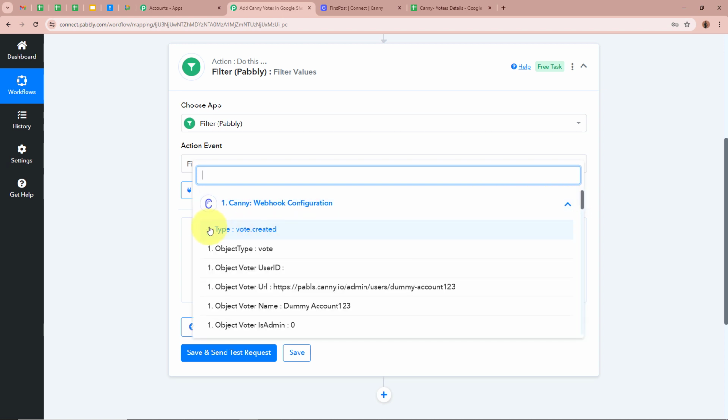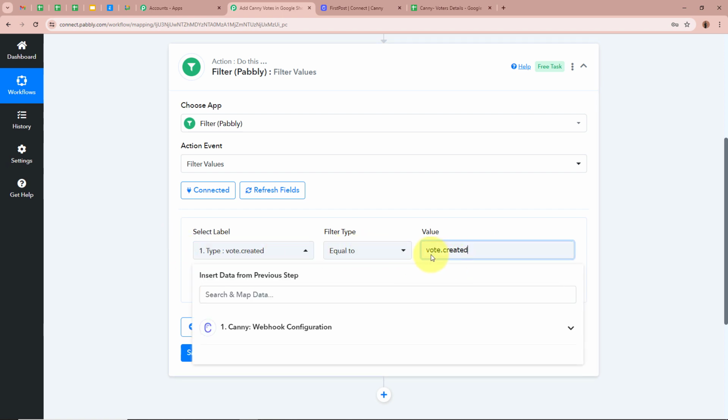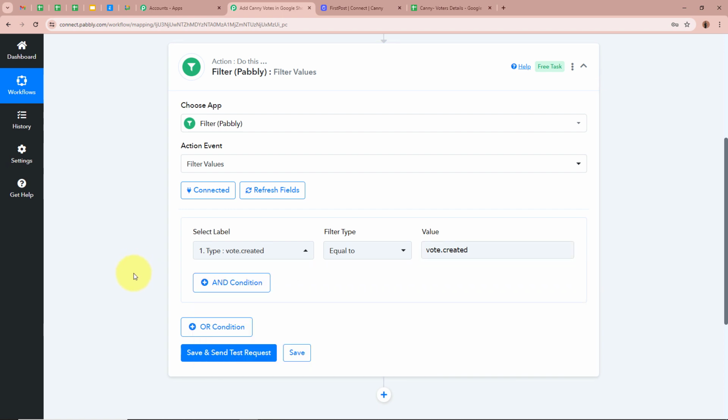I'm going to click on this arrow and for the select label, I'm going to select it as type, that is vote created right over here. So the type that is vote created right over here should be equal to vote created, then only this workflow should continue. Okay, so the filter that we have set up as the select label as type vote created, filter type as equal to value as vote created. That means when the type is equal to vote created, then only this workflow should continue.